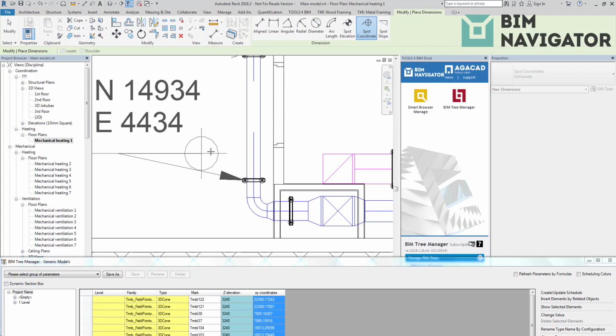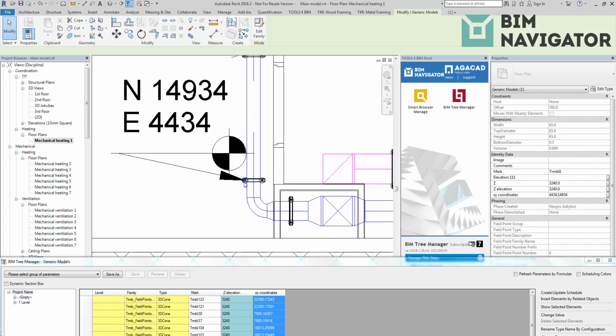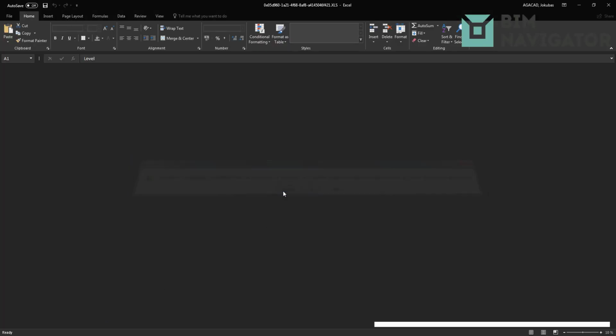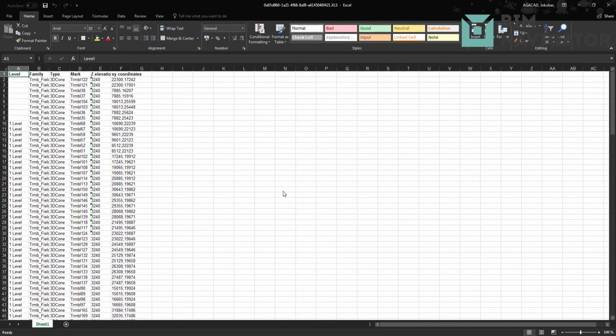Yeah, so the coordinate of this element is 14934 and 4434. Exactly the same coordinates as I have. So I can export this table into Excel, and I can push it into a Trimble total station or any other total station, laser total station, to get the information about that.